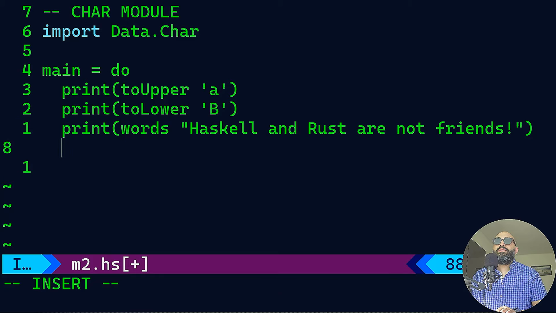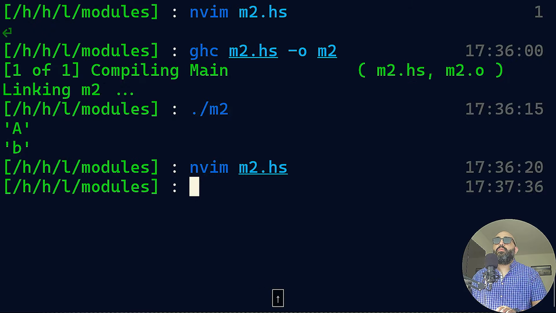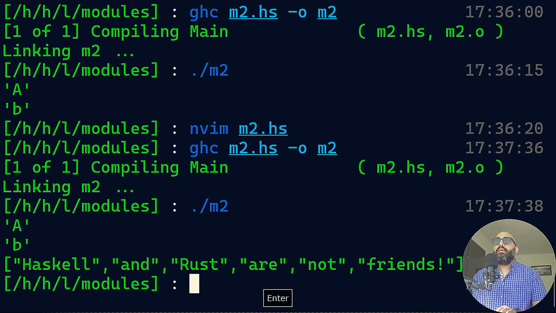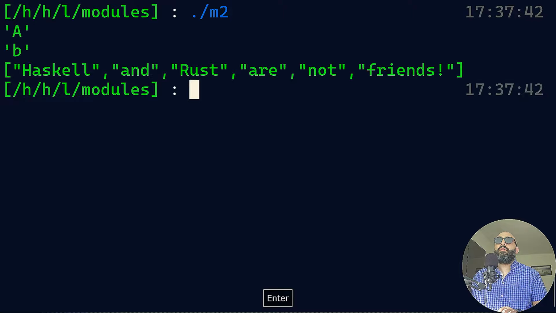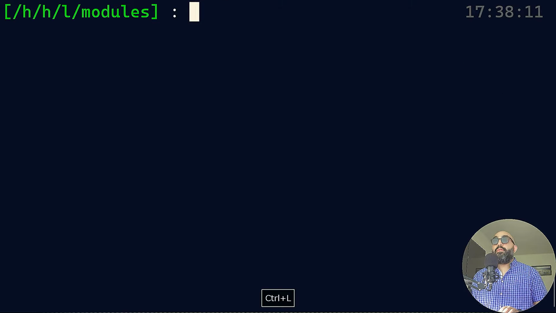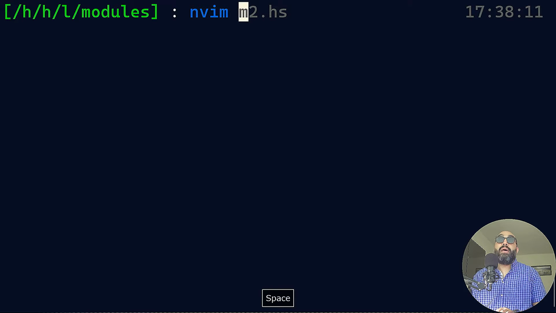Right. So let's take a look at what this will do. Compiling, let's run that. And you can see here that it took the whole string and separated it by commas and put it in a list. Now the third module that we have is the map module.